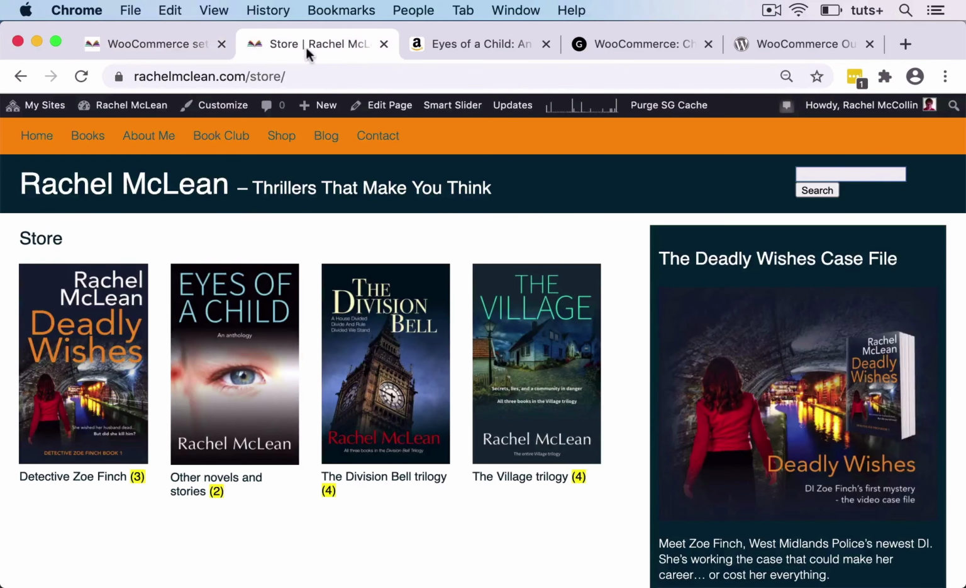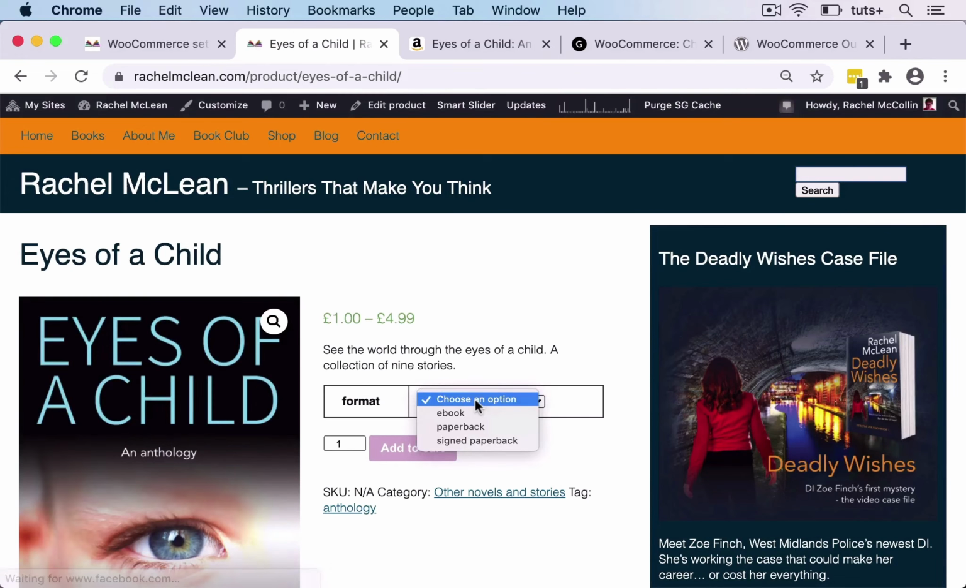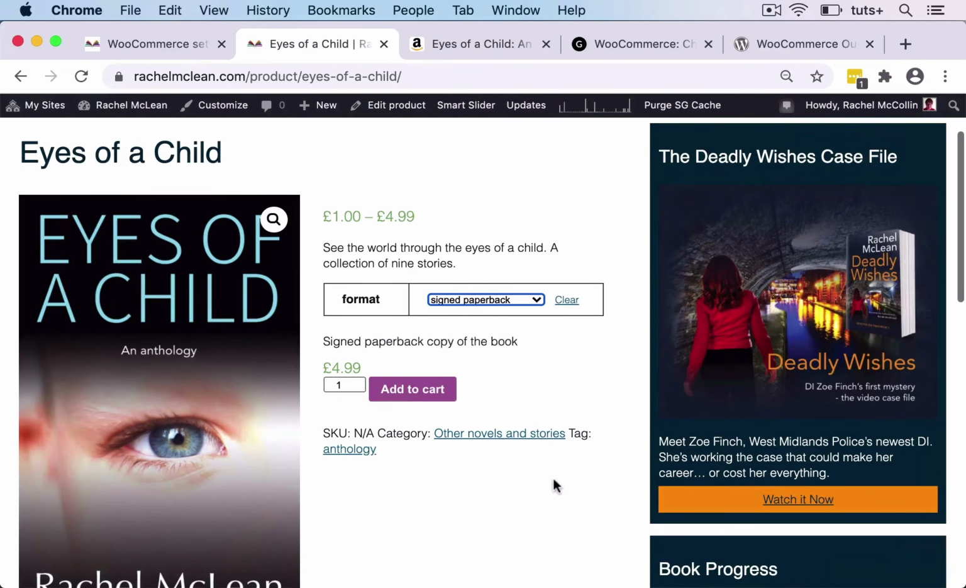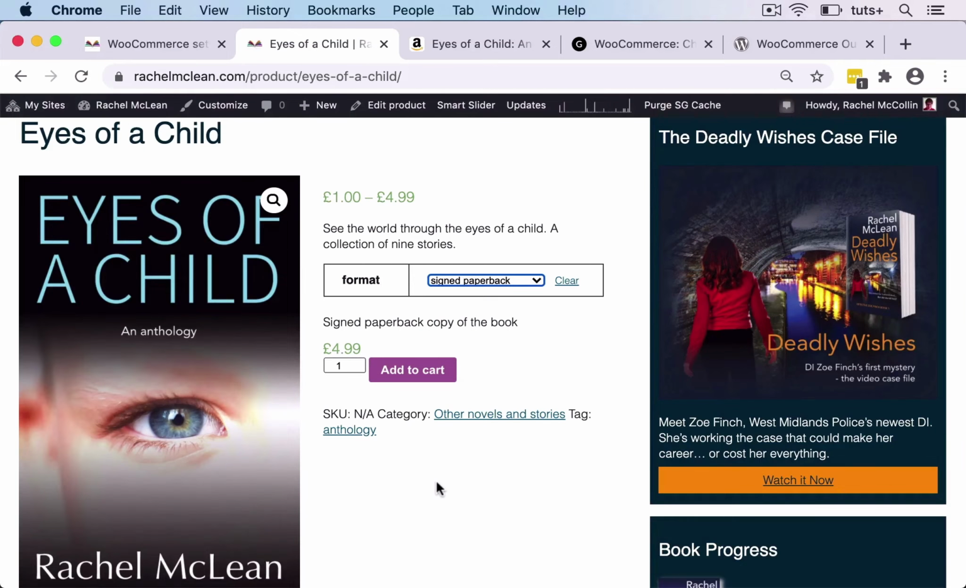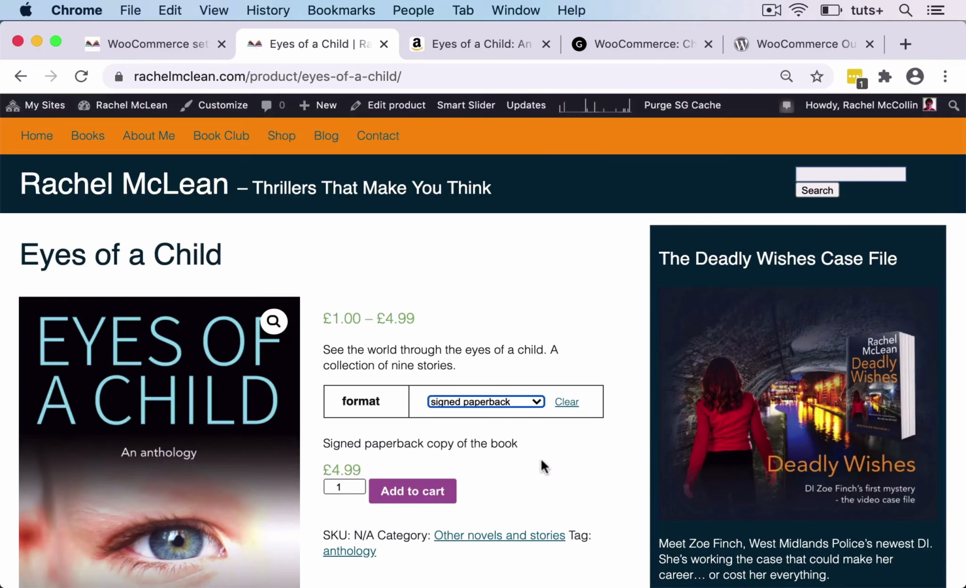So that's how you create variable products using product attributes and product variations. So if we go back into that Eyes of a Child product, you'll see that we've got formats for it. So if I go into signed paperback, people can buy that on the site. So you can order that and add it to your cart. So that's how you set up variable products.